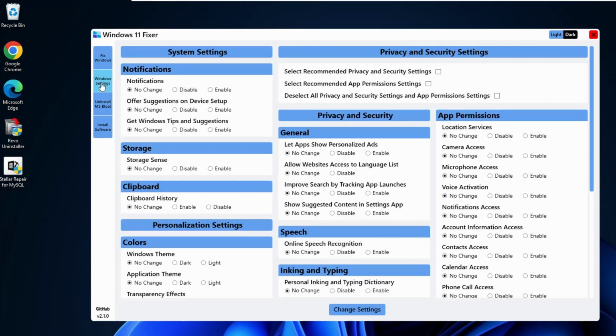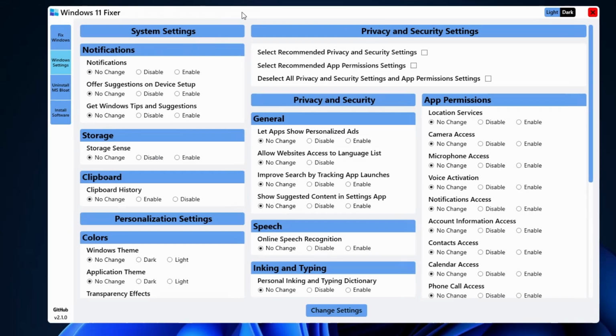Now come to the Windows settings. Here you can do some kind of optimization like notifications. If you want to disable the annoying notifications, just select to disable. Other offers and suggestions on device setup, again go ahead and disable it. Get Windows tips and suggestions, no, just go and disable it.